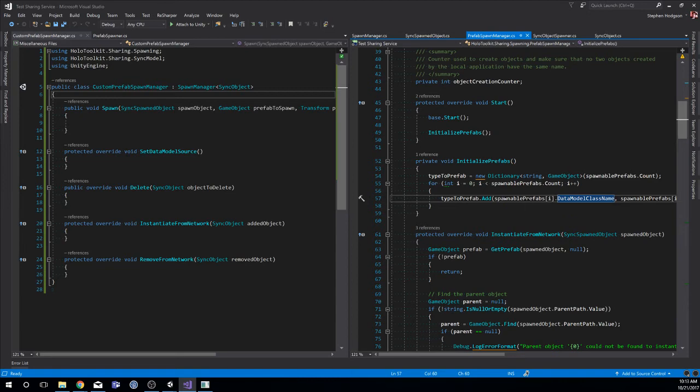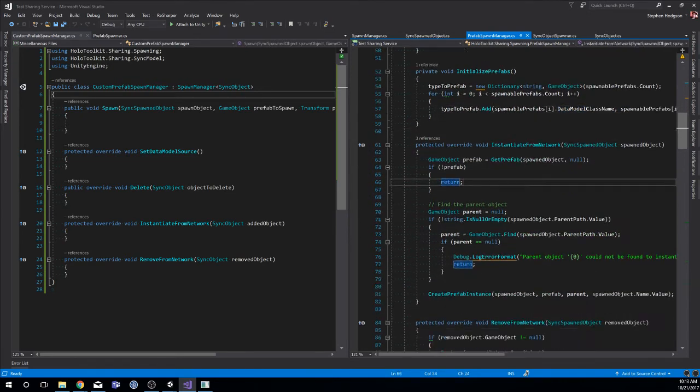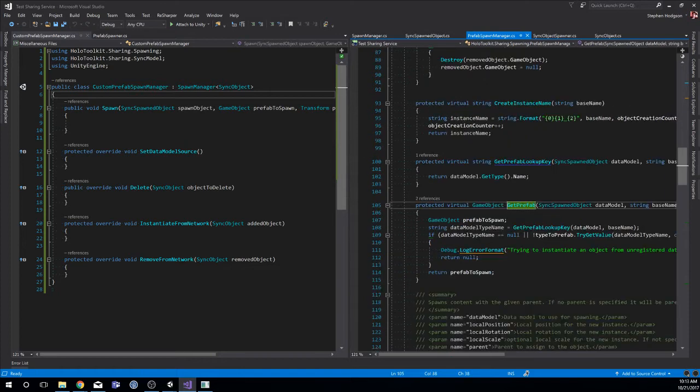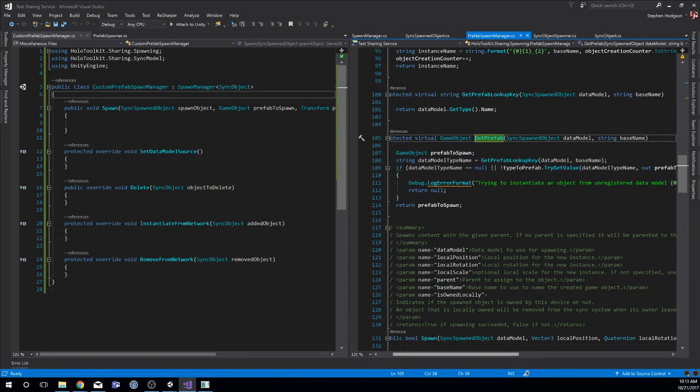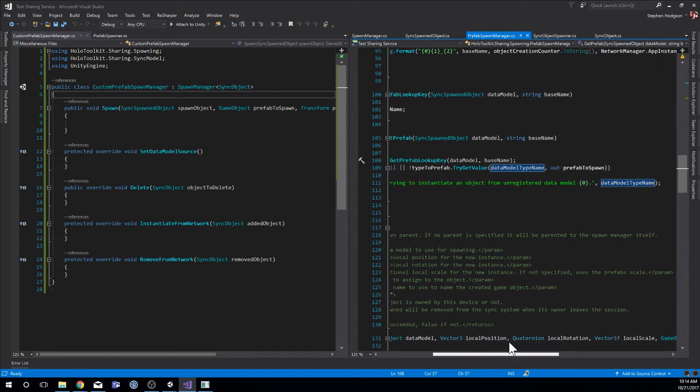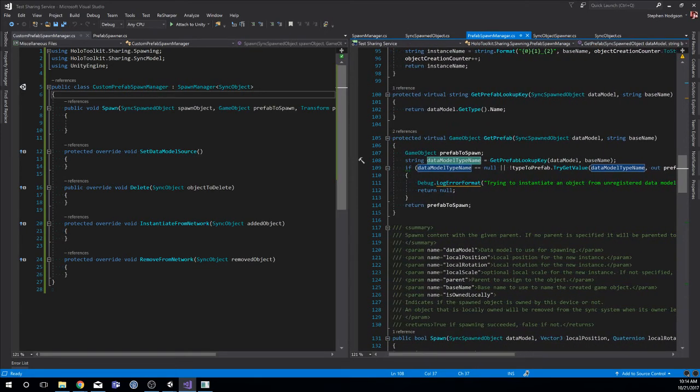So they're getting their data model class name. Interesting. So let's see what they're doing. When they instantiate from network, they're getting their spawned object, and then they grab their prefab. When they grab their prefab, they are doing their lookup for the data model, and then they're getting the name out. I wonder if they're using reflection. I don't know if that's so good. And then they pass back their prefab to spawn.